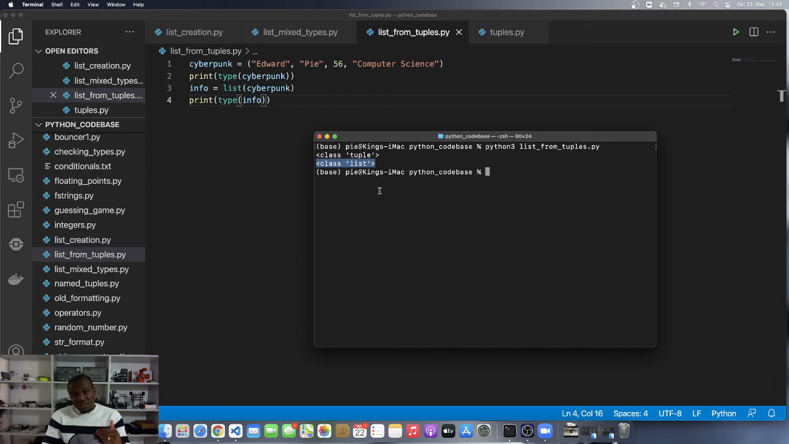So at this point, if you convert a tuple into a list, anything that you know about a list applies to the result of that conversion, because what you have is indeed a list.